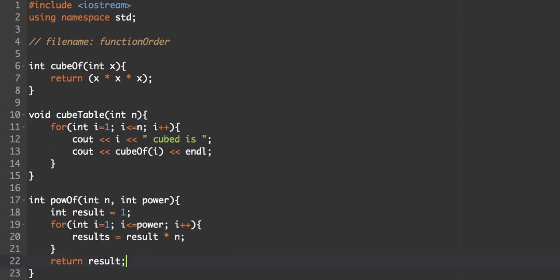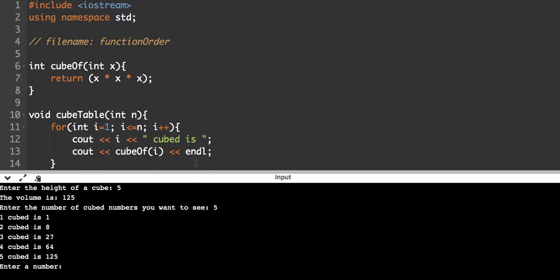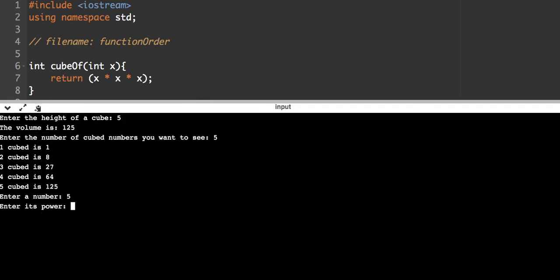There we go. So I'll run that just to test it out. Oh, I have an error here. This is result, not results. Okay, so I'm going to just go through the first part now. Enter a number, 5. Enter its power, we'll say to the power 3. And we can verify that, yeah, 5 to the power 3 is going to be 125.